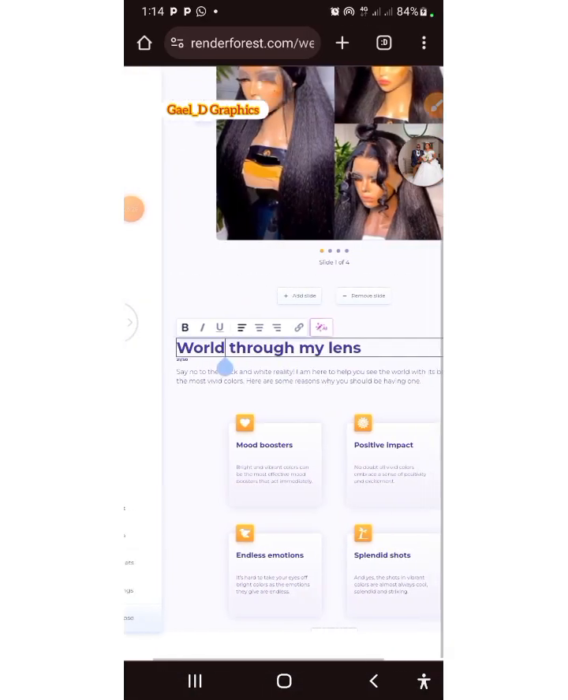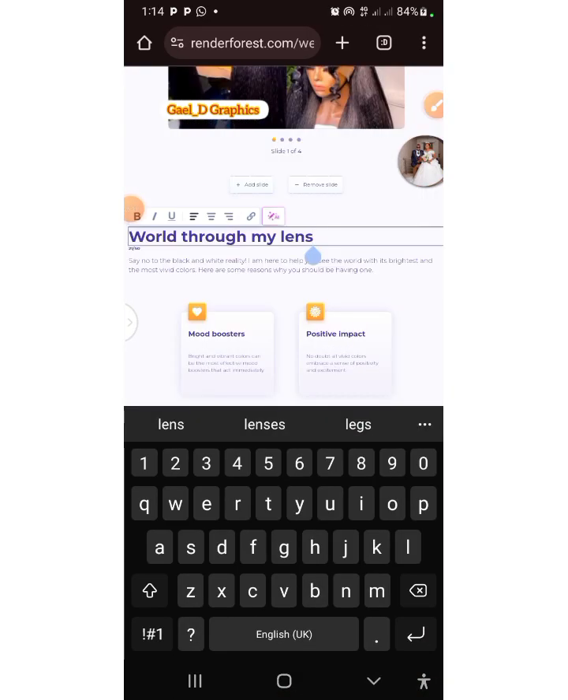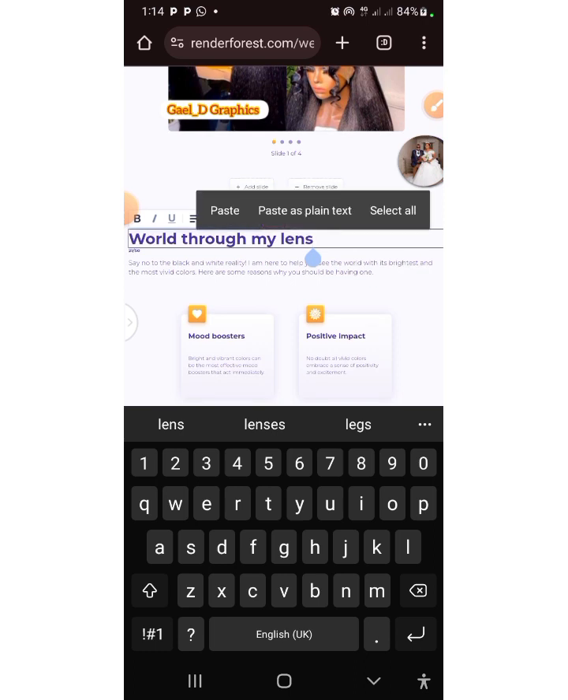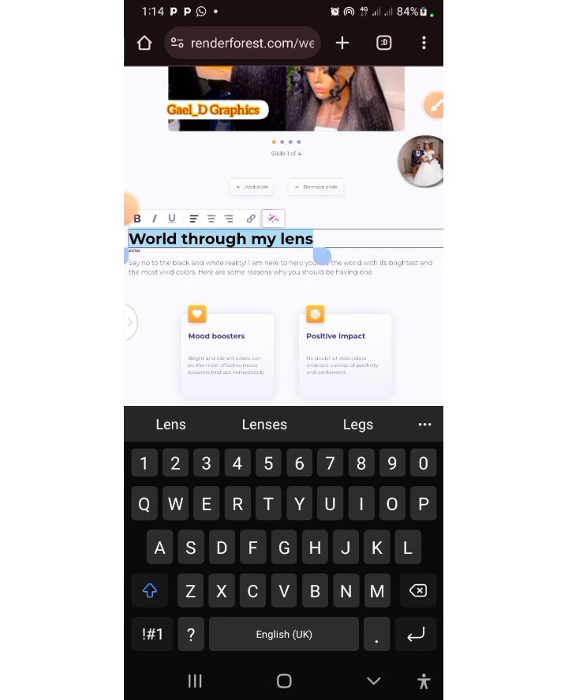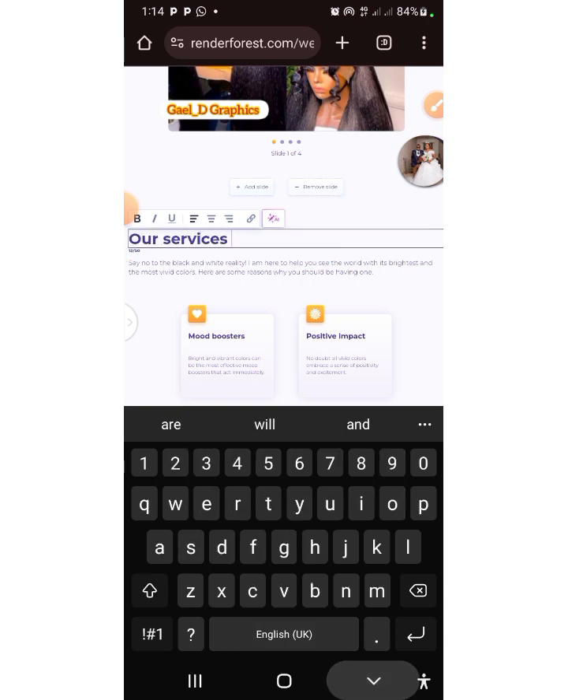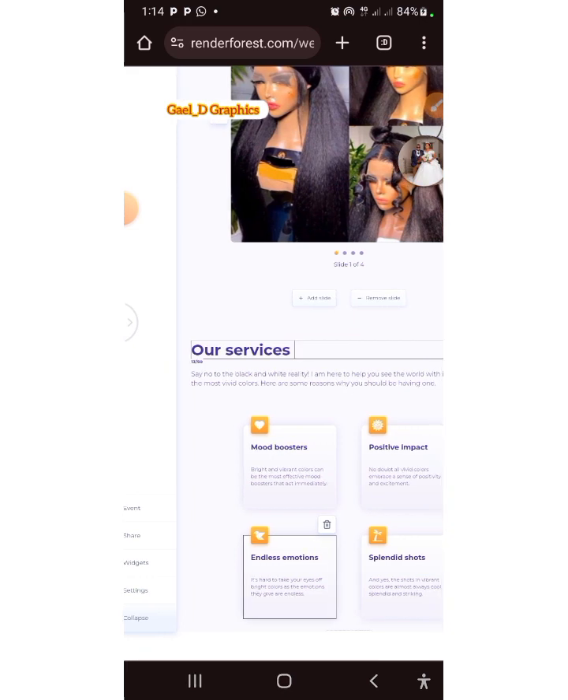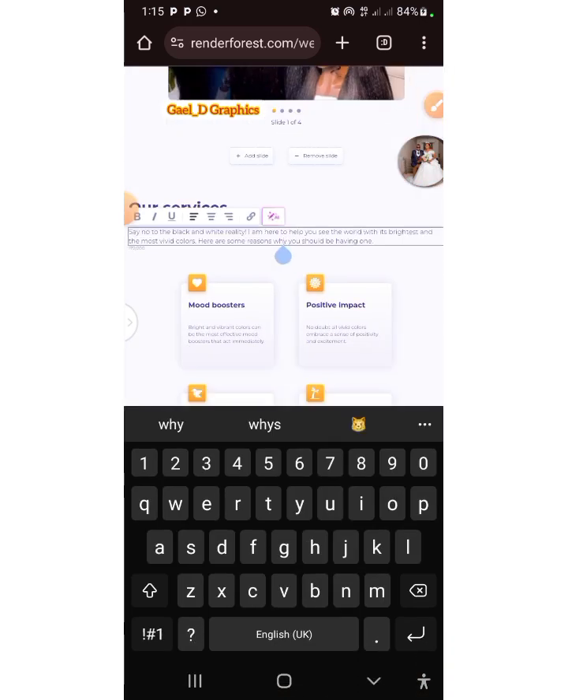So guys, I've added the pictures and I want to edit all of this text here. As I said before, whatever is on this template, as long as it is clickable, it is also editable. So I'm going to change all of this text to befit the purpose of this website. So what do I want to do now? I will edit all of these templates.